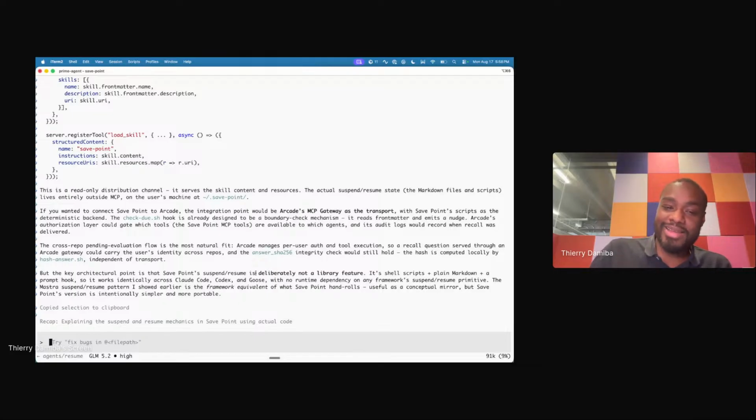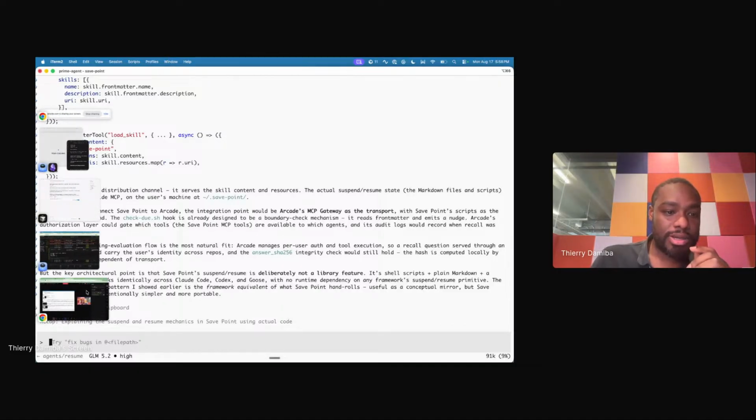The reason why it wasn't a library feature is because we wanted this all to work everywhere. But I think now is a good time to, A, just test out SavePoint, and then B, try to connect it to that Arcade MCP gateway as a transport, right? So it's not just running locally on your machine. So I'm going to go ahead and head back to here. I'm going to stop sharing my screen and let's pull this up again and actually run SavePoint. So I need to go grab my GH dash.